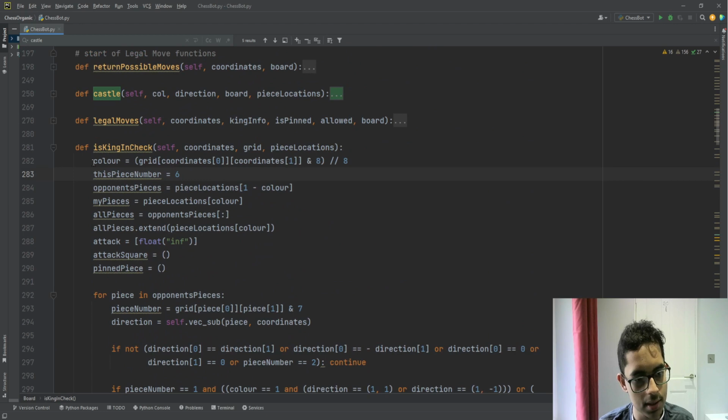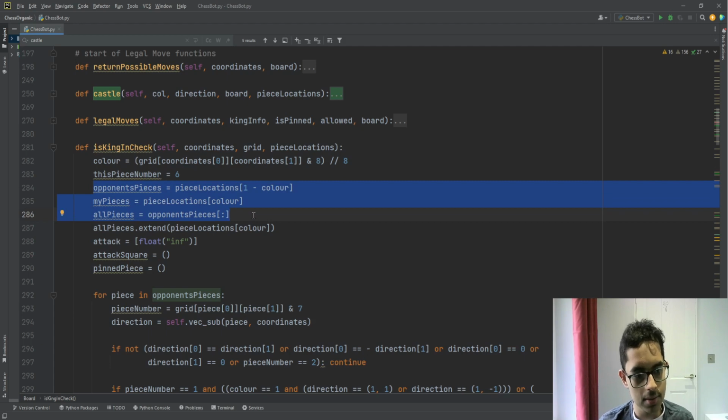Initially we just initialize these variables. First of all, we're initializing color and the piece number. This particular piece number will be 6 since we're determining whether the king is in check, and remember, the piece number of a king is going to be 6. Then we initialize all of these: the opponent's pieces, my pieces, and all the pieces.